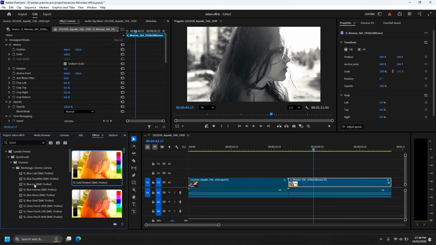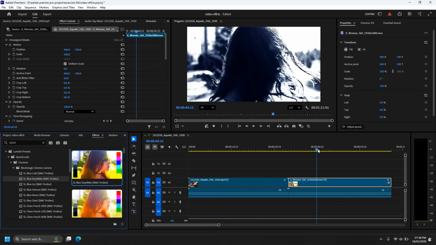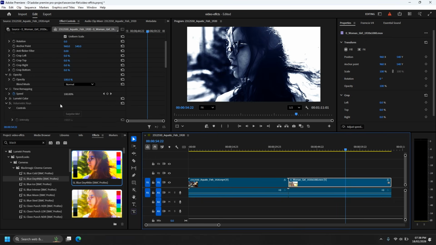Simply drag any effect onto a clip and adjust the settings inside the Effect Controls panel. Video effects are powerful tools. Use them intentionally, adjust carefully, and always focus on enhancing the visual storytelling.